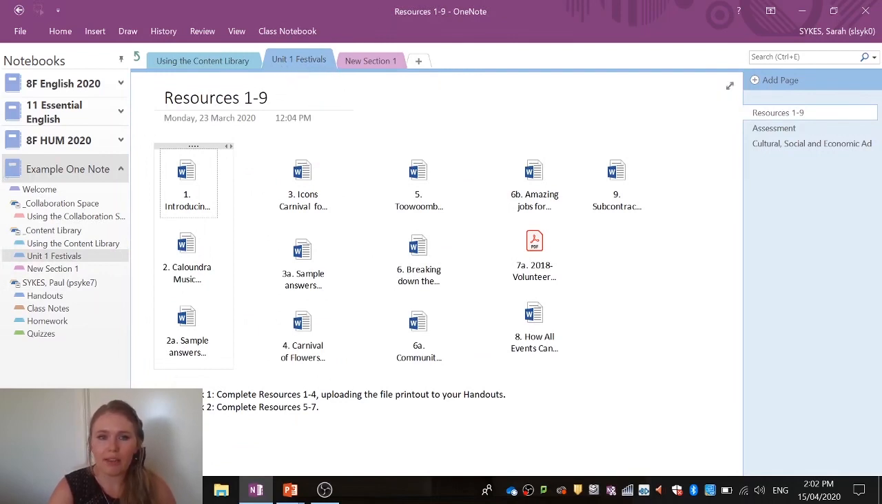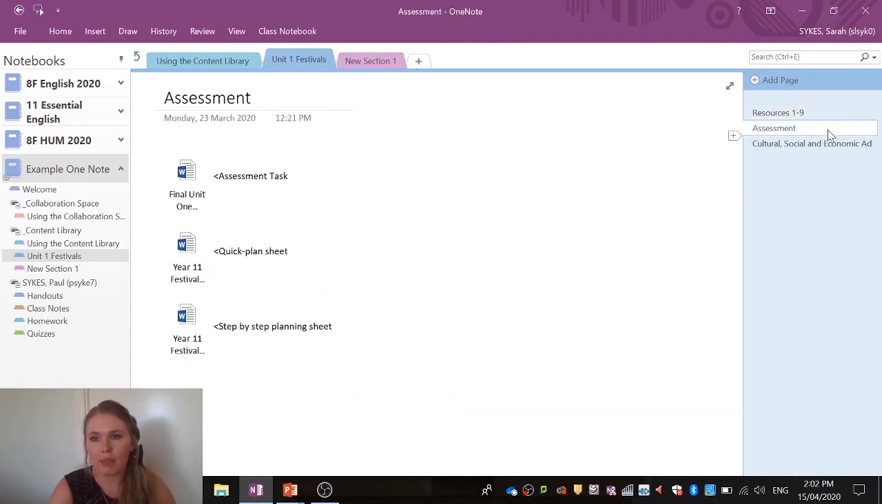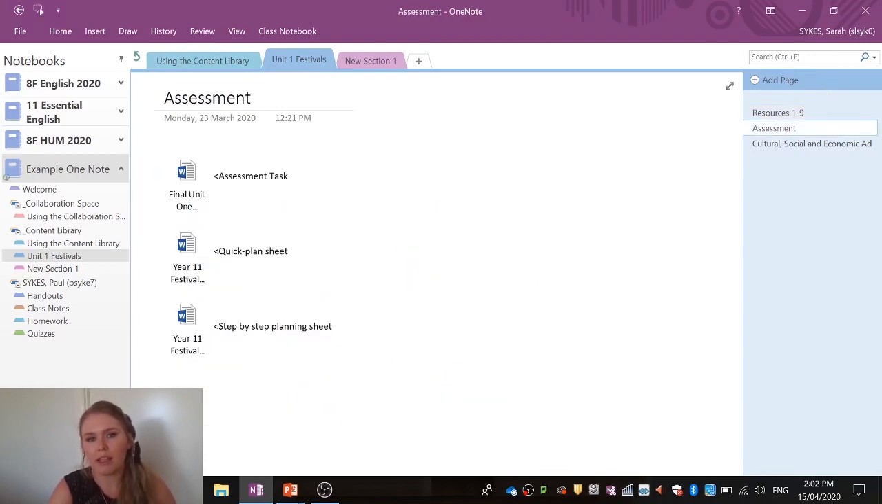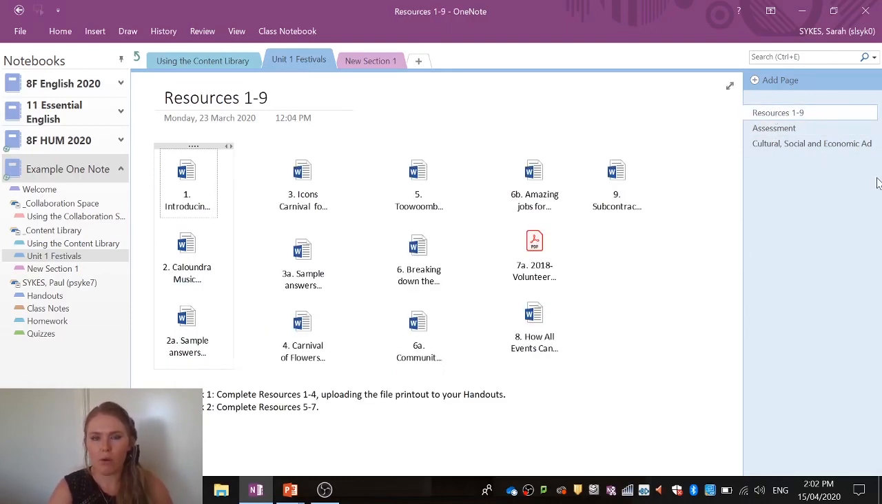In this section you can see that I've got some information all in the middle here, and some tabs down the right hand side. They've got some relevant names. So resources 1 to 9, I would expect to find roughly 9 resources there. Assessment, I've probably got some important information on assessment here. Teachers don't have a directive on how to name pages in this section, so it would just be named most appropriately for that subject or for what content's going in there.